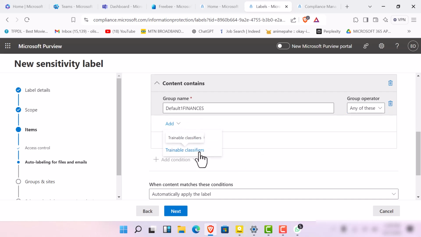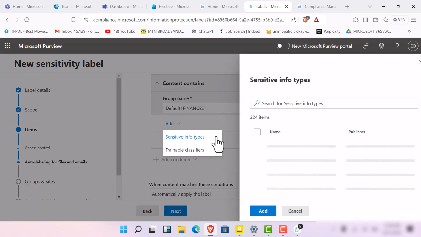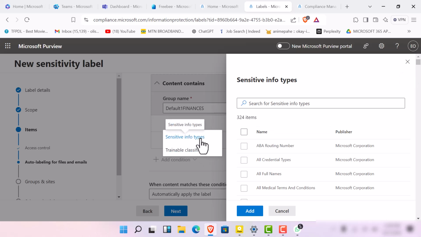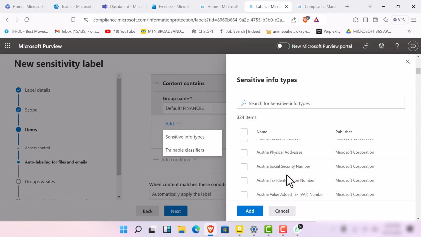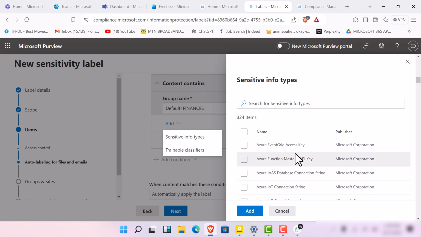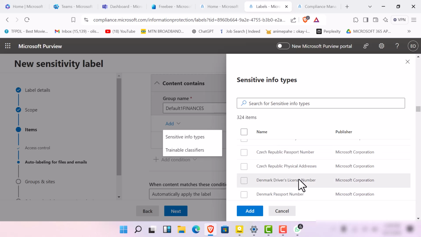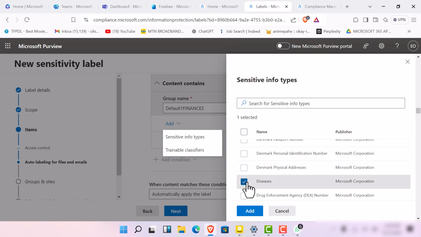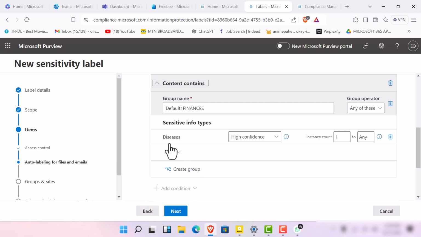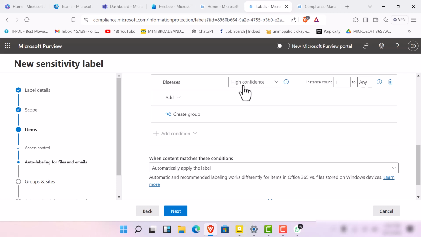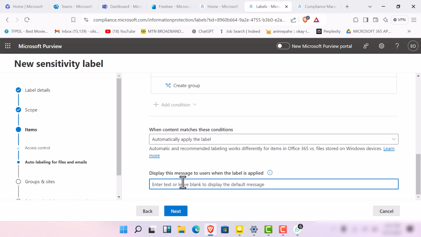You can also add sensitive info types. Say full names, anything with Azure, Brasilia, Croatia. So anything with diseases, click on add. Finances, instance counts, you can say high confidence, instance count of 1 or 2. Automatically apply this label, and you can also leave a message, the same message to users when the labeling is applied.